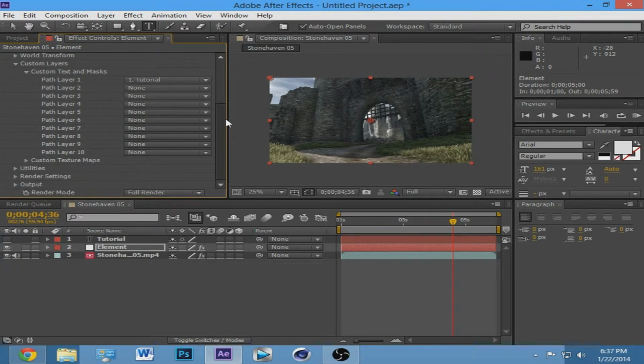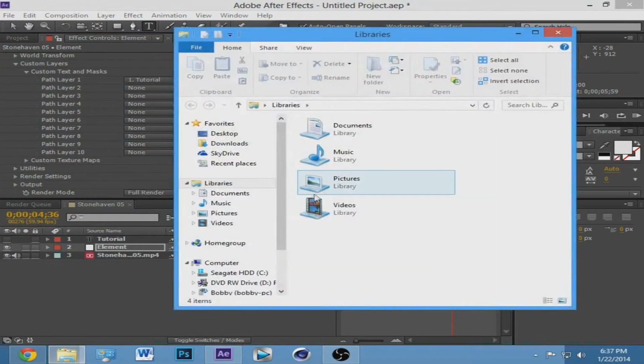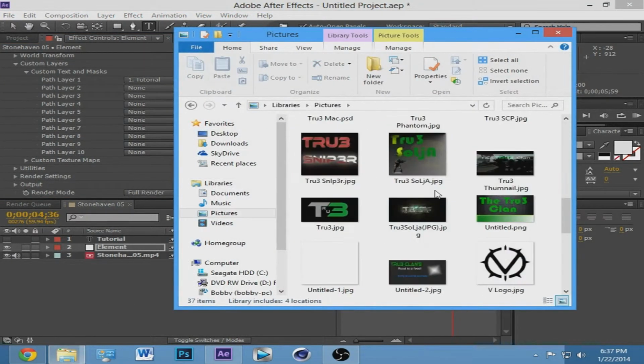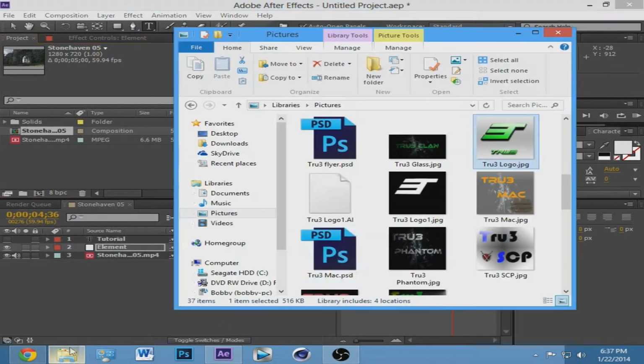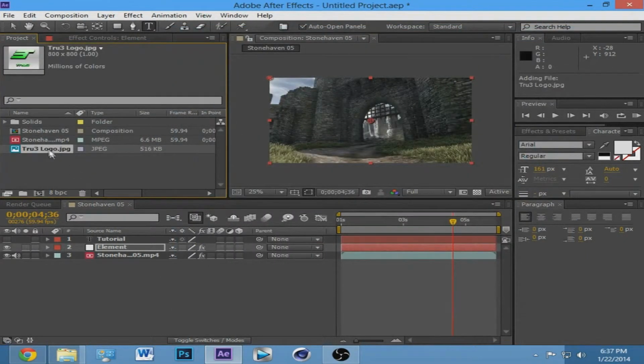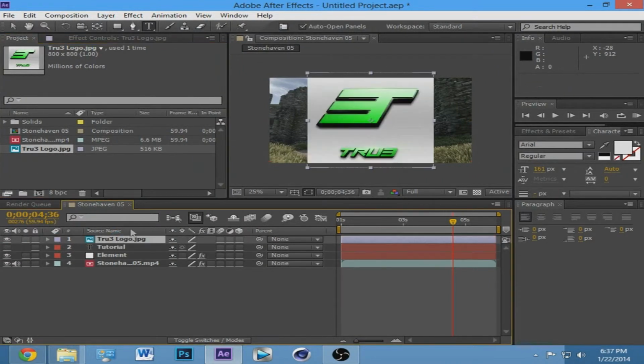Alright, and if you want to add a logo, you also want to find the picture of that logo, and just go in the project tab. You want to drag it into your project. Alright, so here it is. We just want to drag it down here. Make it smaller so I can see the whole thing. No, actually it doesn't matter.